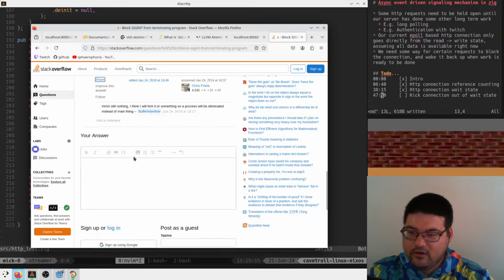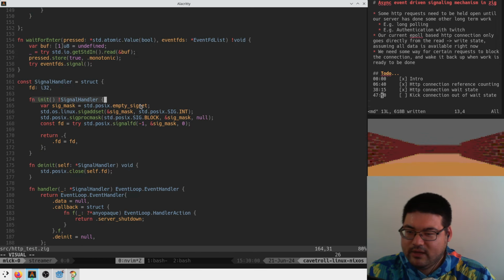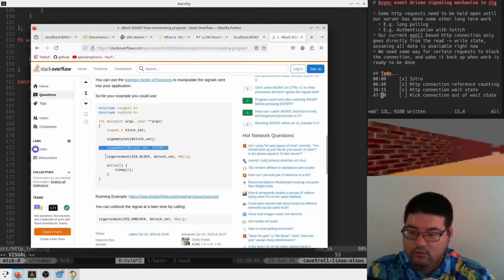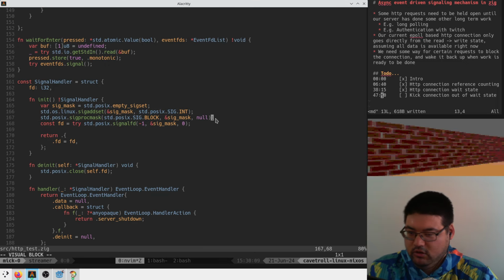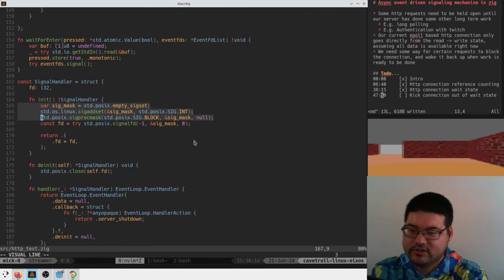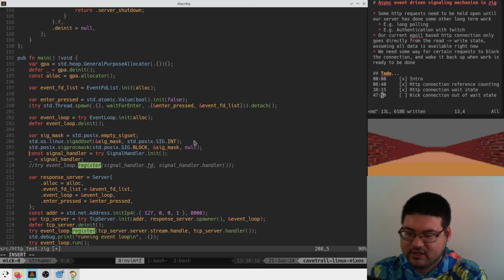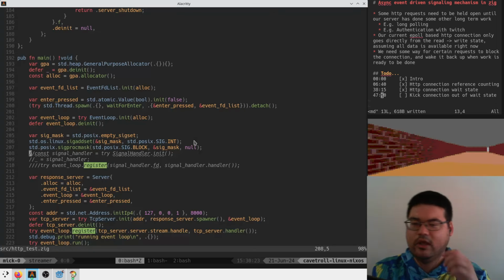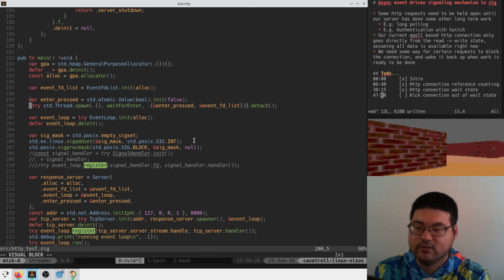sigemptyset. This is exactly what I've done, right? Am I crazy? Here I called sigemptyset. I added SIGINT. And then I called sigprocmask block. Let's just double check here if we call this code here and then don't attach it to signalfd at all. Yeah, I just don't get it. That's very strange. Let's try not spawning this thread.